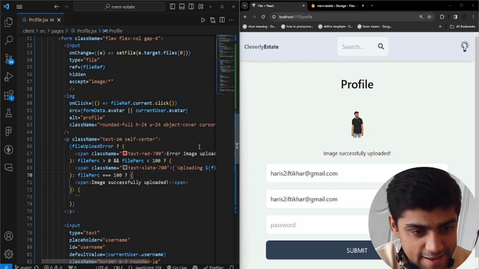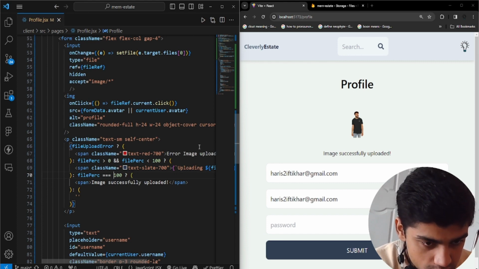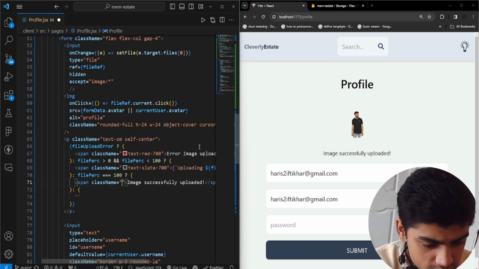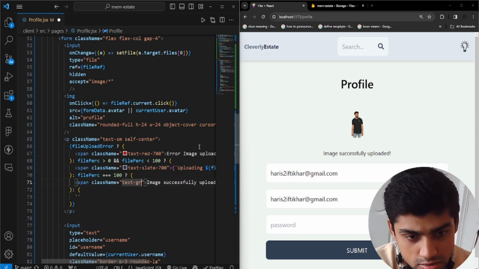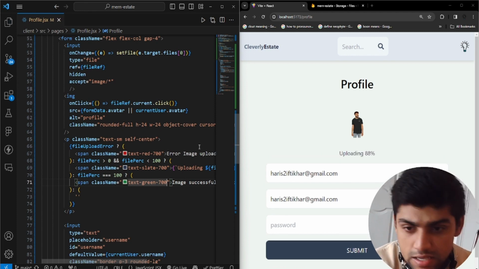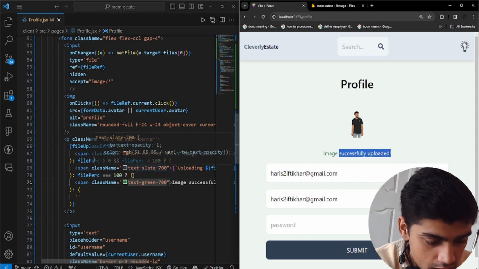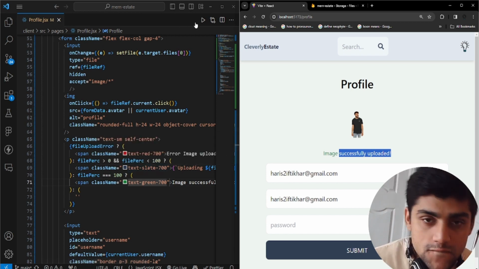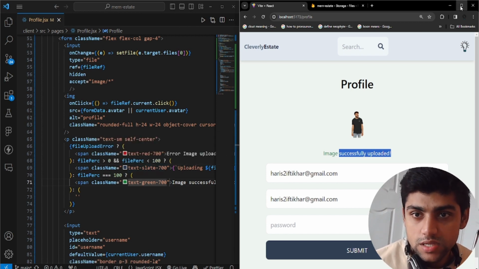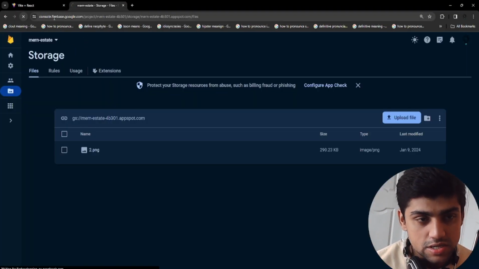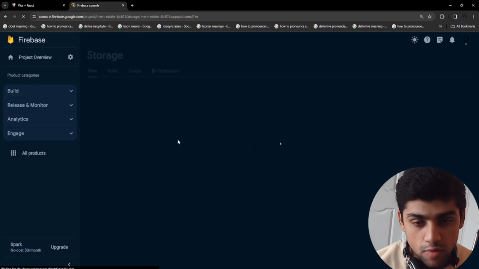And the last thing is when it's successful, you could put a span tag with a class name as well, and just make this text green, so text-green-700. Okay, so now this is going to look really nice. So that's the image successfully added, and this should be uploaded within our storage here. So let me save and refresh this.